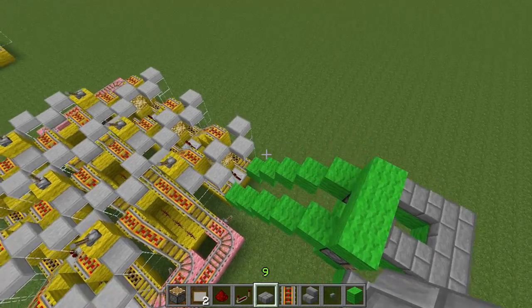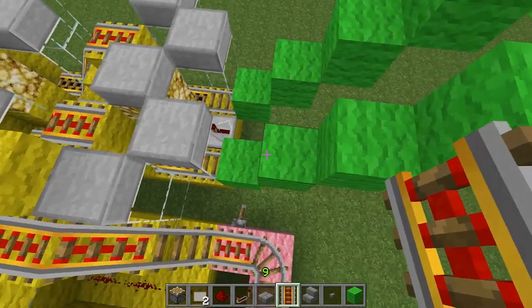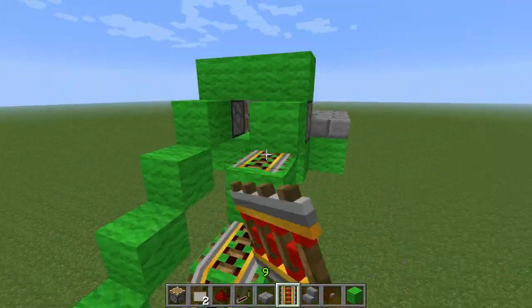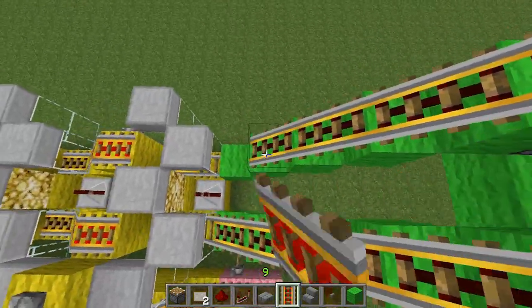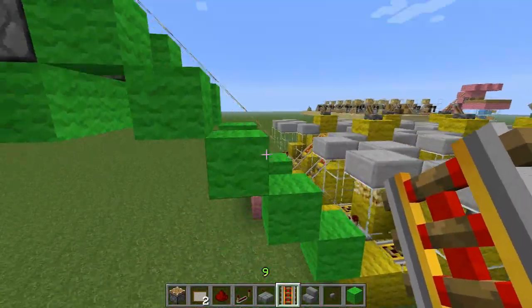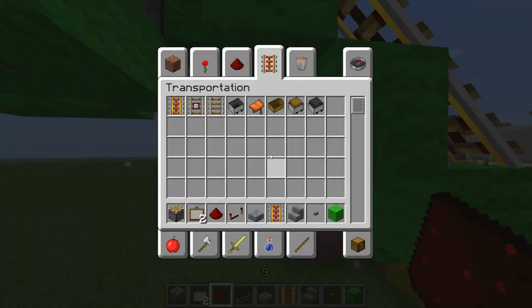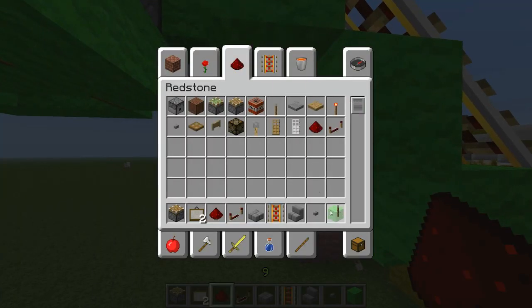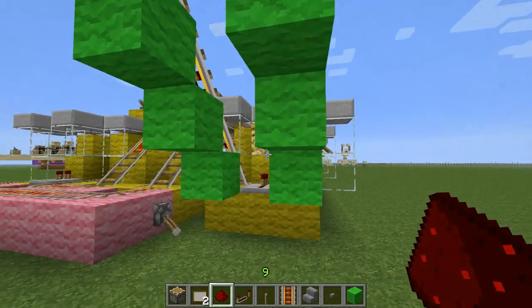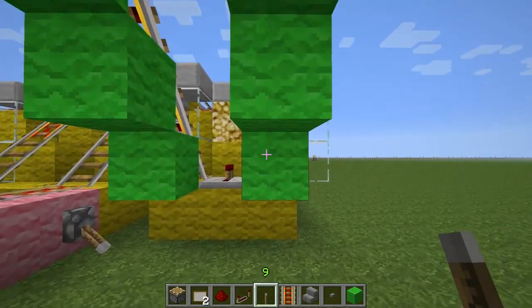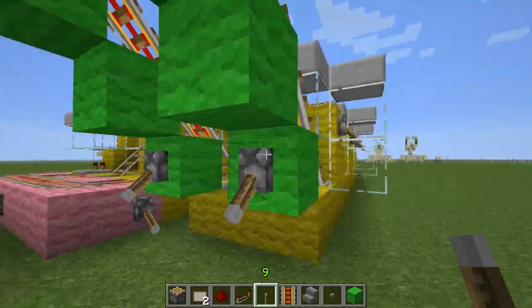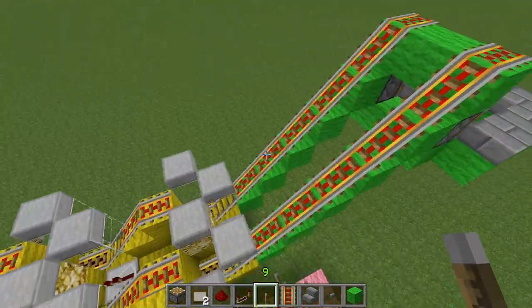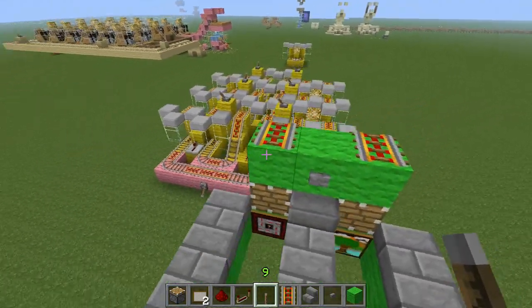Now we should take care of bringing the cows up. Well, just use power tracks all the way up here. You could probably save on some, but I'm gonna go for the full power track glory here. Get a lever so we can power it, and just put the lever, let's say the lowest one, doesn't really matter, just make sure to bring the power up.